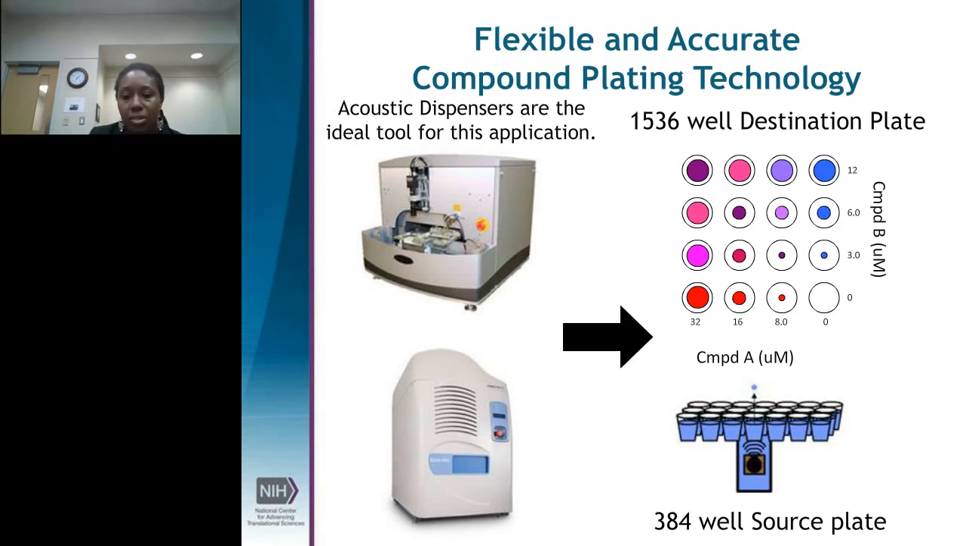creates a wave of sound, which is applied to the bottom of that 384 well plate. That wave of sound hits a very small area in a single well, and that sound transfer takes a droplet, which is shown here in this small blue dot, and it transfers it straight upwards into a 1536 well destination plate. And that is how you achieve the matrix block, or the 4x4 matrix block that I've shown here.